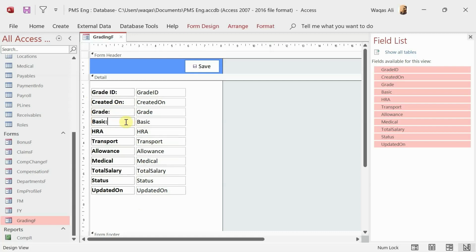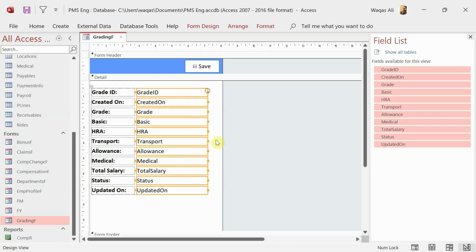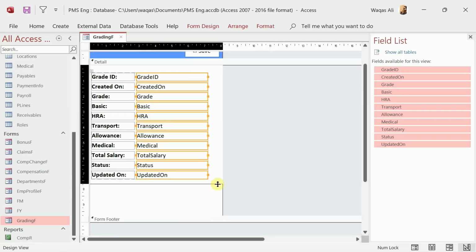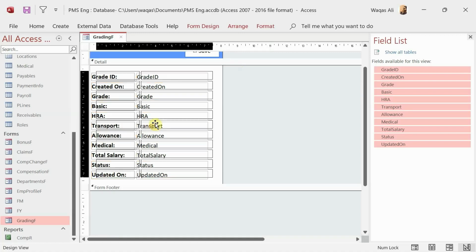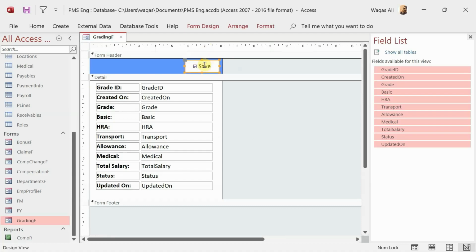Grade, basic, HRA is basically housing allowance, transportation allowance, general allowance, medical allowance. Oops, let's give a gap in total salary, and status, and updated on. Okay, I will select the text fields. I'm going to expand them a little bit. I'm going to reduce the height of the form a little bit. I'm going to select all, make them centered nicely. Okay, so that is done.